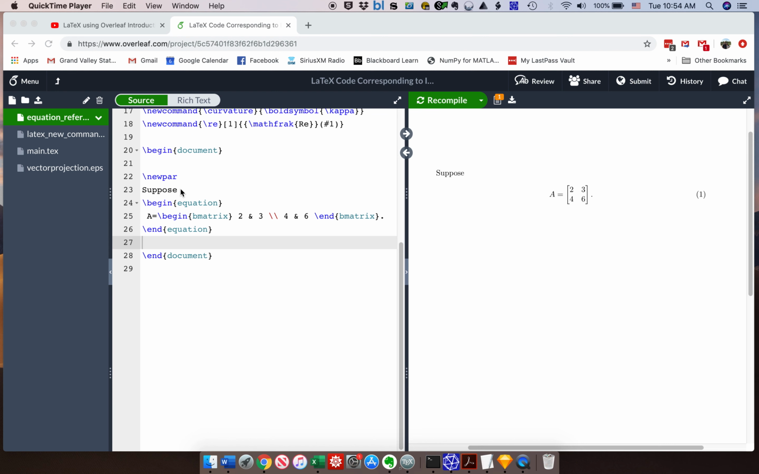I'm going to start a new paragraph, and I'm going to enter a 2x2 matrix A. So suppose, and then I'm going to use begin equation and end equation. In the introductory video, I used double dollar signs to create centered equations. But for equation referencing, it's better to use the begin equation and end equation commands.